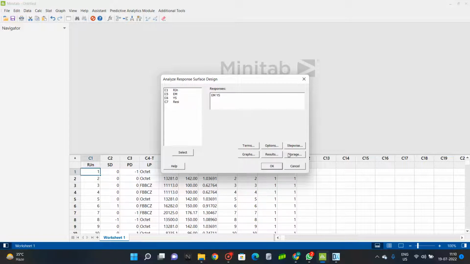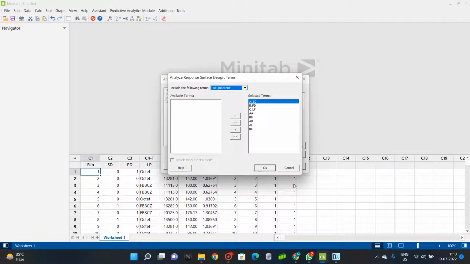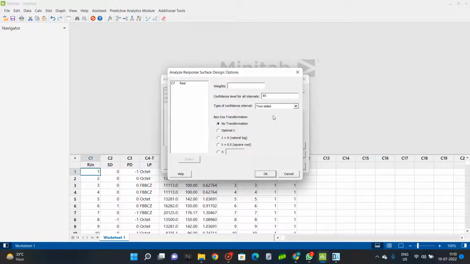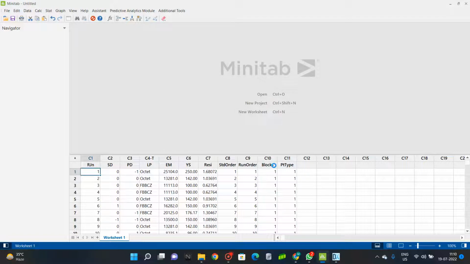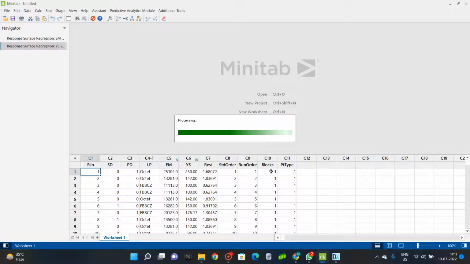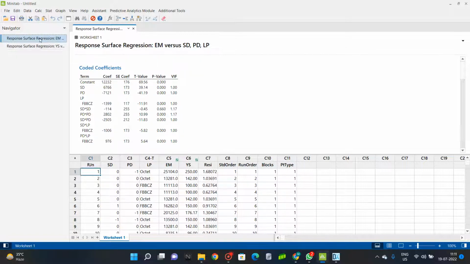You can always go and tweak all these options. There are options like, I want to do this analysis at the 95% confidence interval, the type of confidence interval, and Box-Cox transformation. If you have used any, you can select it here. Press OK. It will take some time depending upon the data. So yeah, it is done. The first one is response surface regression of EM. That was our first response parameter.